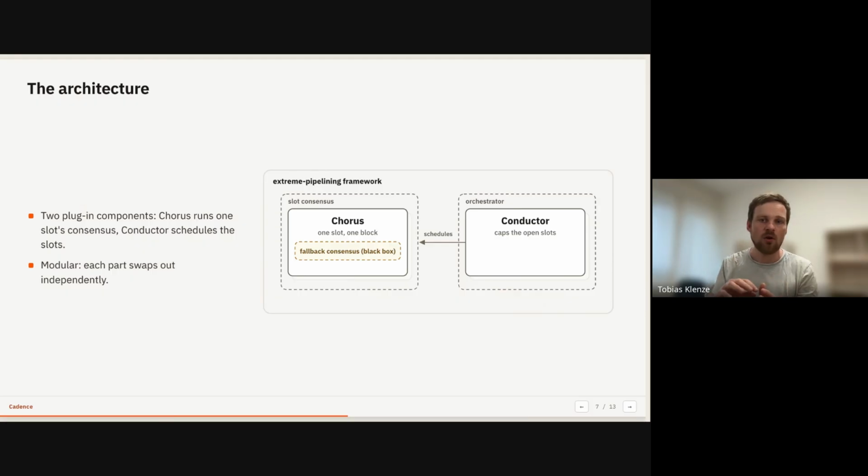Now, what's important here is that you can swap out these parts, right? So you can have a different orchestrator if you wanted to, that has different properties. You can have a different slot consensus. I mentioned you can have a 5f+1 protocol in there. You could have a leader-based protocol in there, right? There's nothing that tells you that this has to be MCP. So it's really quite flexible.